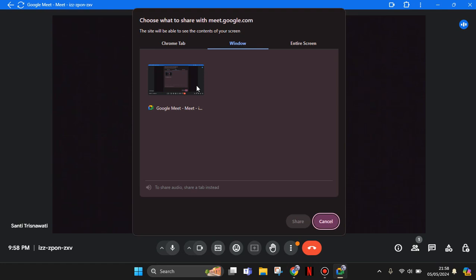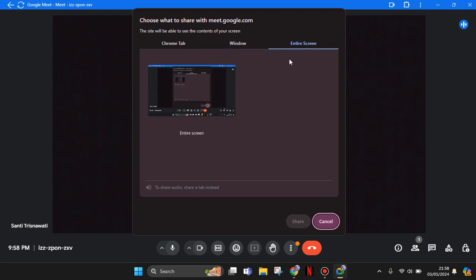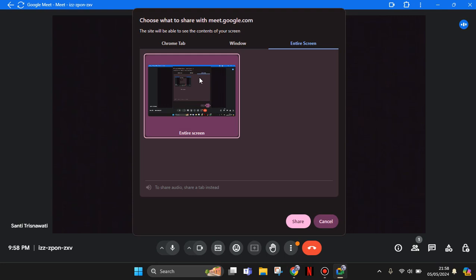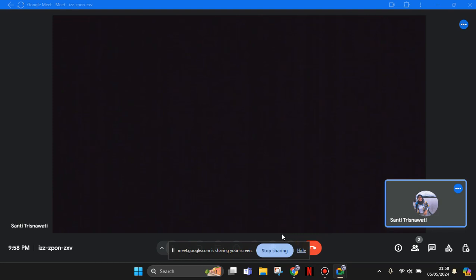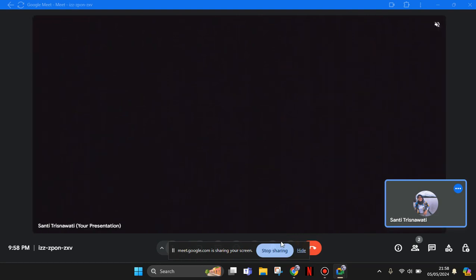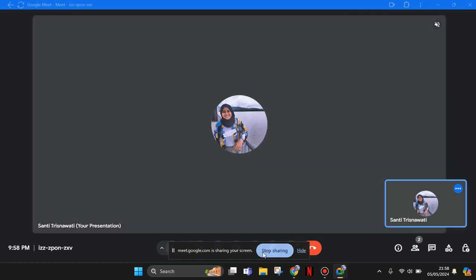If you want to share your window, there's only one option, or you can just present or share the entire screen. After that, click on the option and click on share. So after you do that, your screen will be seen by all of the audience in the meeting. And if you want to stop sharing, you can just click on this button.